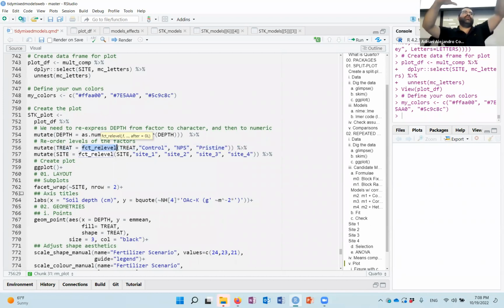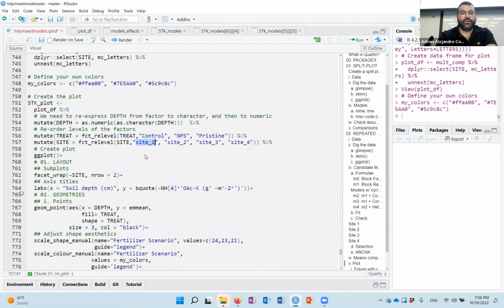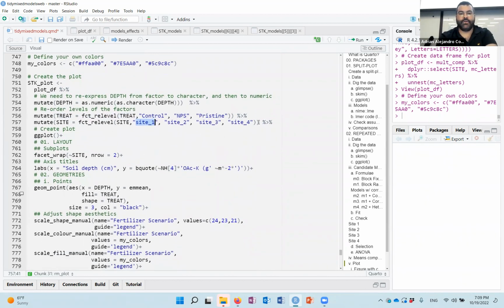I'm reordering the levels of the factors, right? Depending on the order I want to display in the plot, okay? So in my case, for the treatment, I want the legend to say control first, then MPS, then pristine, okay? And for the facet levels, I want side 1 first, side 2, side 3, side 4, okay? And then here we have how you put expressions like subscript or superscript, right? So here we have the trick of how to do that with the quote or expression.